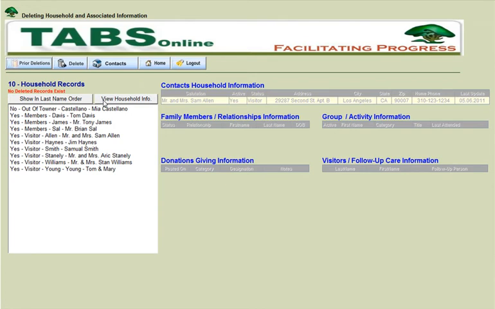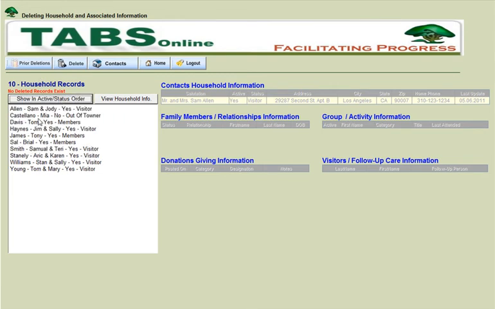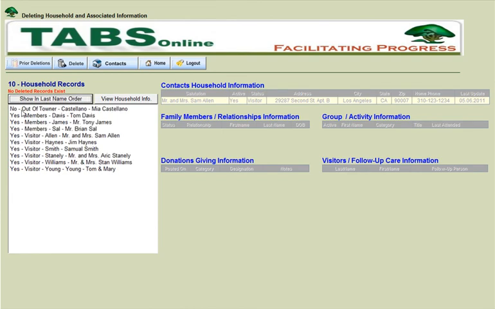In here, this is the list of the number of households that have been found and listed. This no deleted is a message saying that there are no prior deletions. This button here says show in last name order. So if I click on that, it will show the same 10 households in last name order, or I can show it in their order of status and their profile, and then by last name.